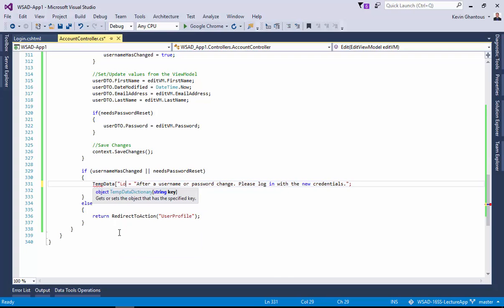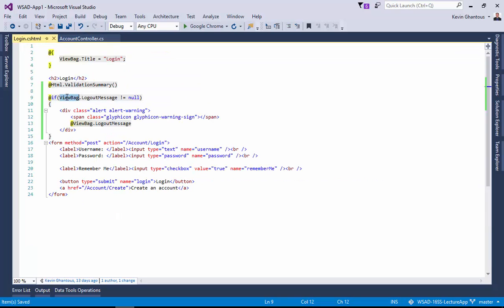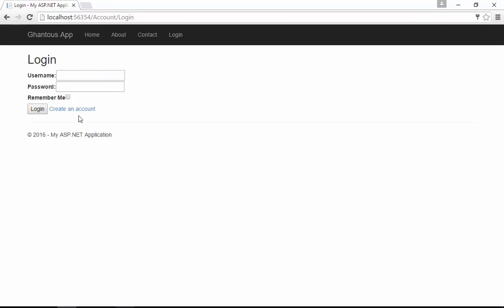And this can be called, so you use it like a dictionary, so temp data, and then in square brackets you put the name of your message. So let's try it with temp data this time. So we'll do temp data here and temp data there. All right, so let's save those changes, rebuild. Let's try one more time. So we will log in. Oh no, now I am my default password.